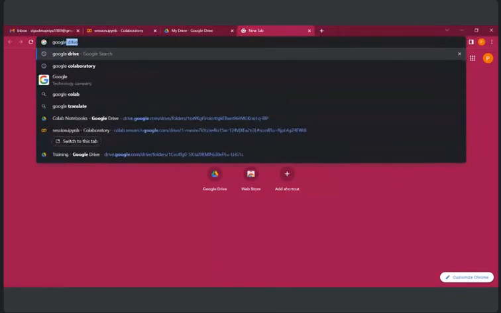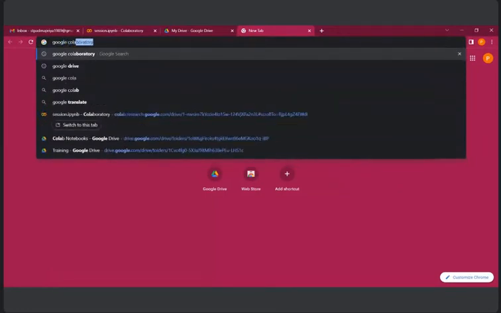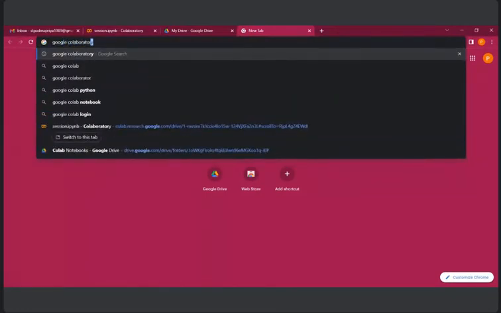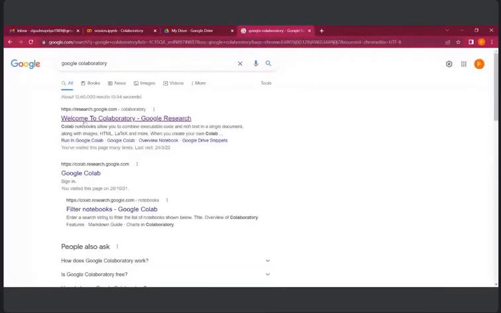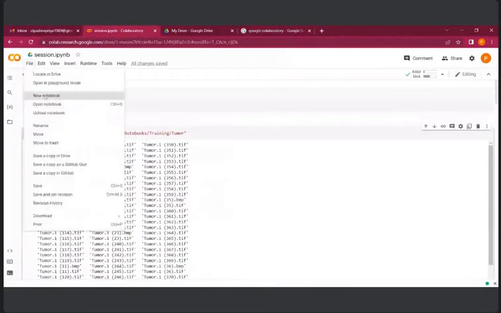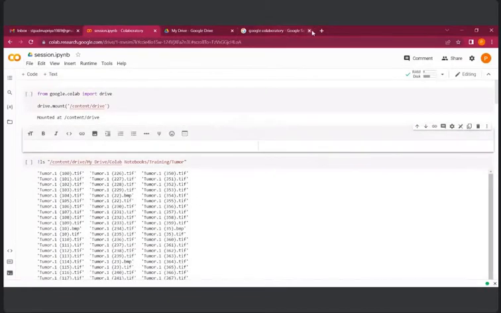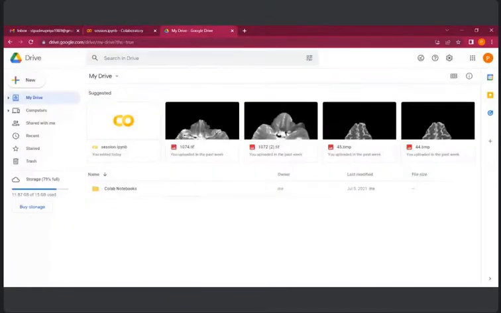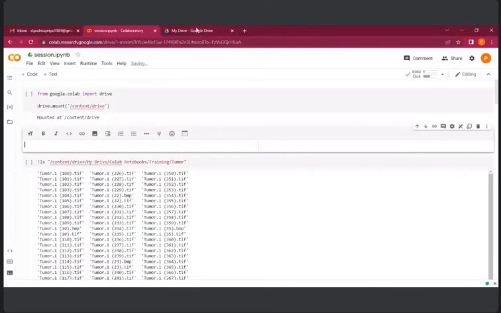You can go to Google search, and if you type Google Collaboratory, you can see this link. If you click this link, you will get a notebook like this. You can go to File and create a new notebook, and the notebook will open like this. For this purpose, today I am going to give you a hands-on on brain tumor classification. So we are going to classify whether the slices have tumor or not.